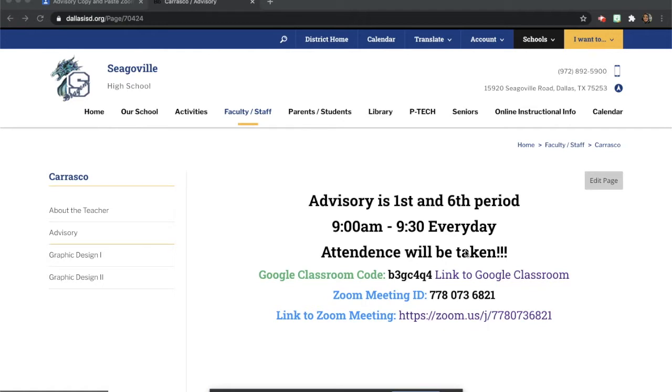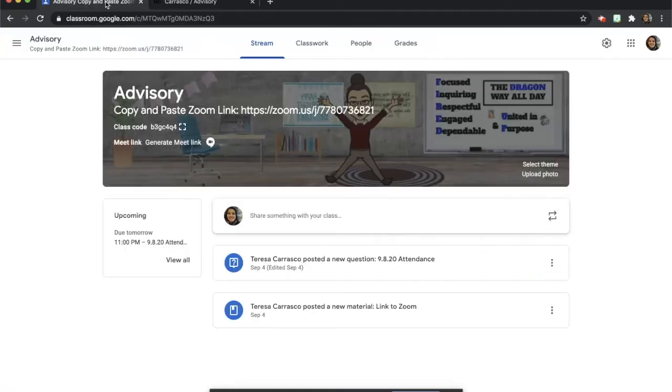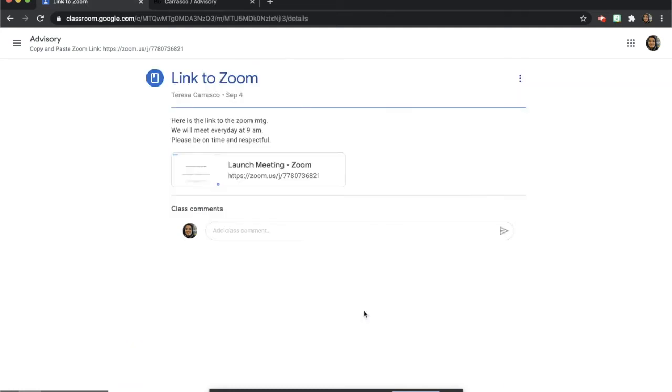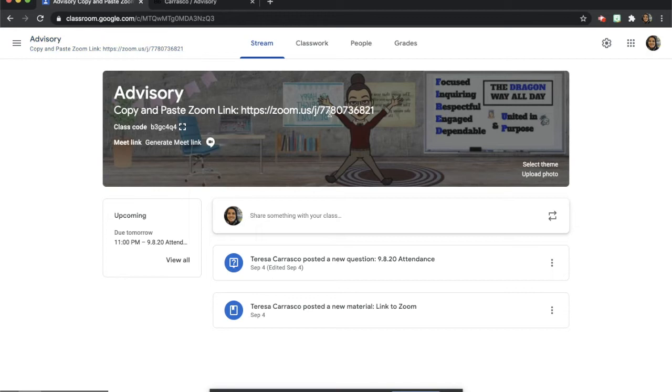On my teacher website, I added my Google Classroom code, but I also added my Zoom ID number and a Zoom link. This is for the students who, for some reason, do not have access to Google Classroom just yet. They can at least still attend my Zoom meetings. I also added a Zoom link onto my Google Classroom as a post. So students have 3 ways that they can access Zoom: through my website, through the course name, and a link in the stream.